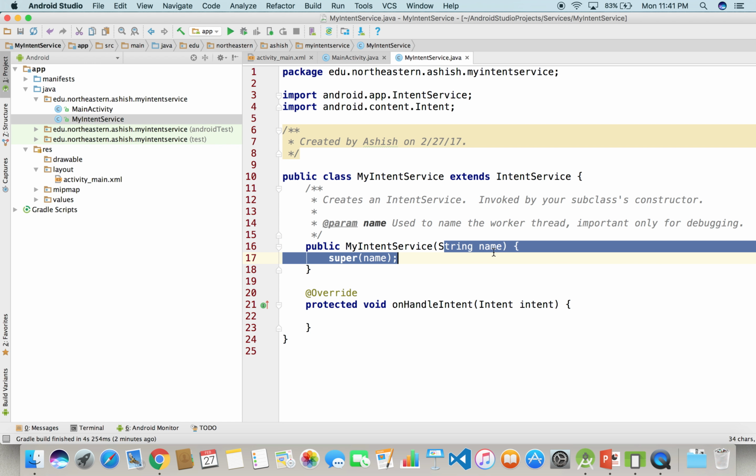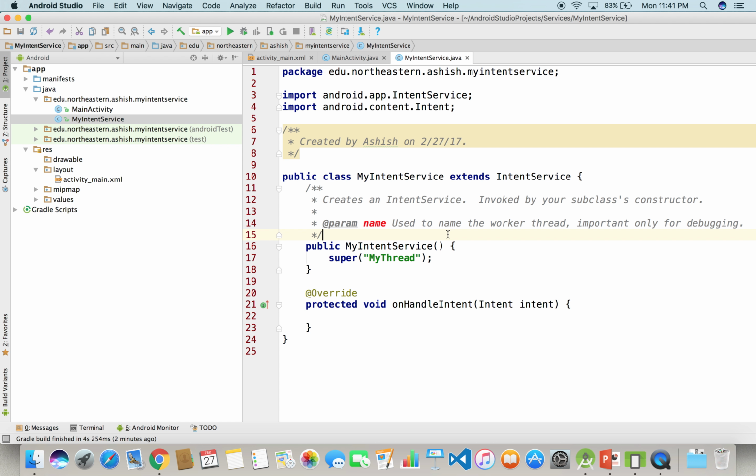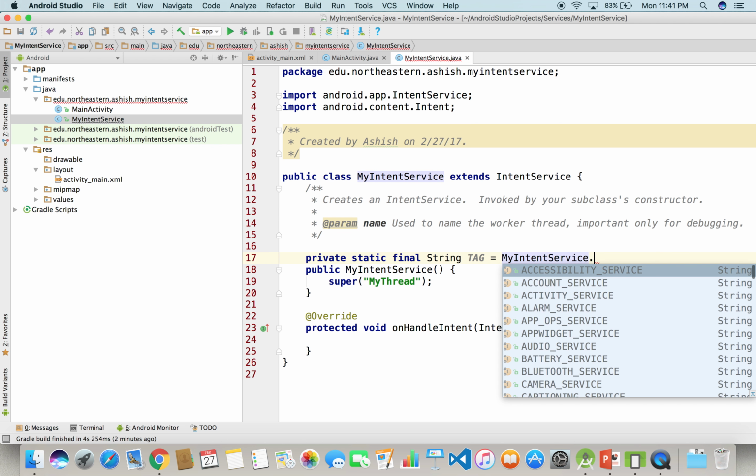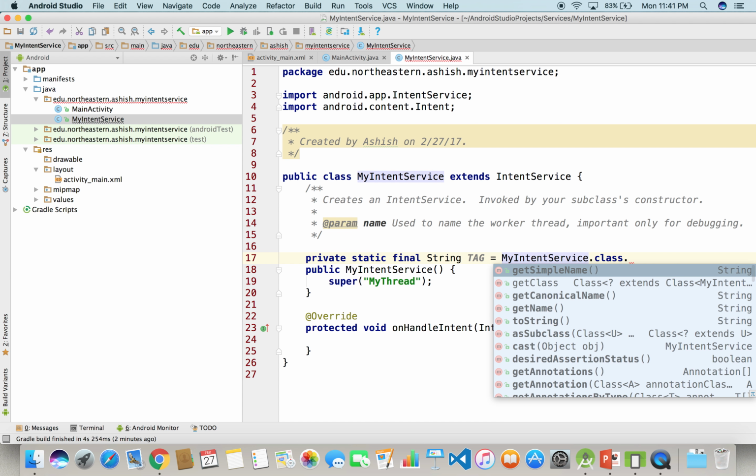So when we create the constructor, we'll remove the string, and then we'll have my thread. This is the name of the thread which will run instead of the main thread. And we will actually have private static final string tag is equal to my intent service dot class dot get name.